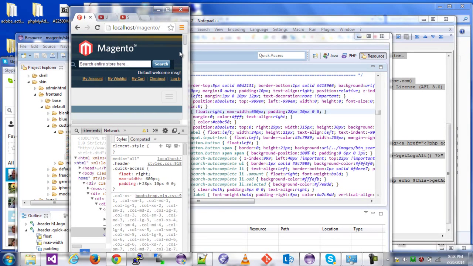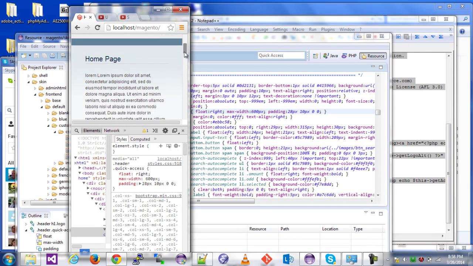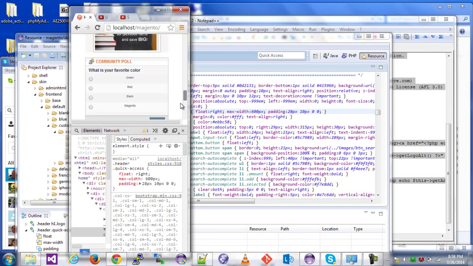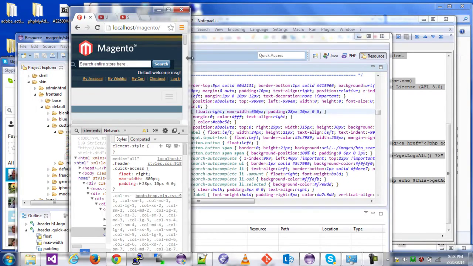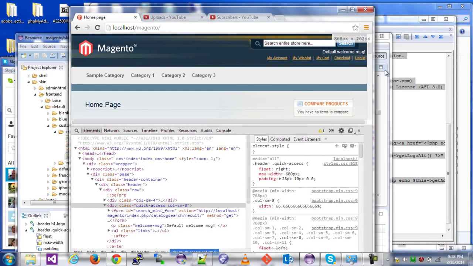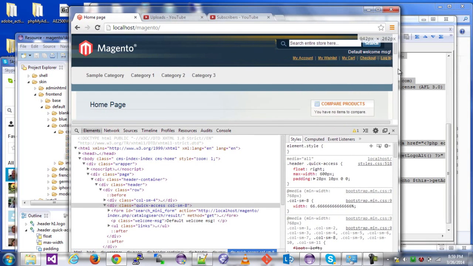And there you have it. That's pretty much what it's going to look like around iPhone size. So now we have a responsive header, and that wasn't too hard.